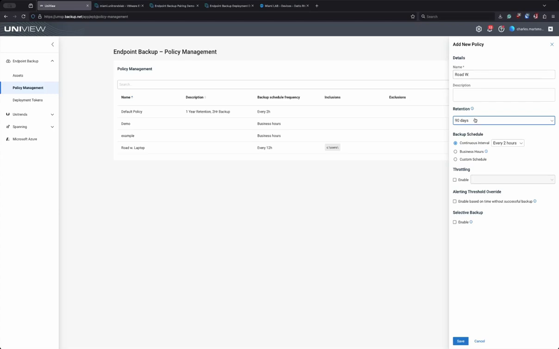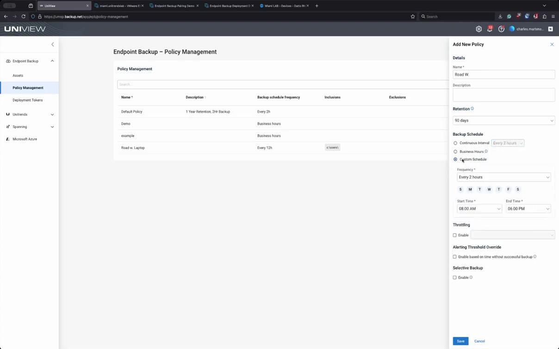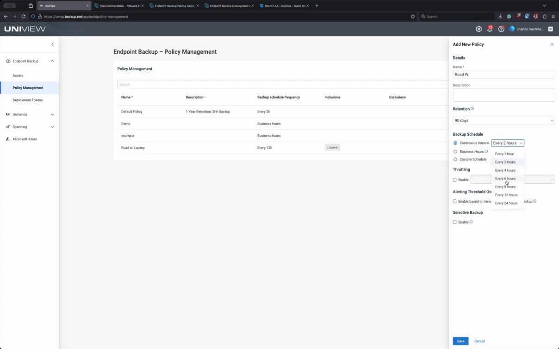I only need 90 days of retention for these, but there are multiple options to choose from. The schedule is whatever you determine. So a continuous interval from every 1 hour to once a day. Business hours are Monday through Friday, 8 a.m. to 6 p.m., or build a custom schedule. For these Road Warriors, I'm going to do, let's say, every 6 hours. Ideally, we'll try to get 4 backups a day if those systems are online.